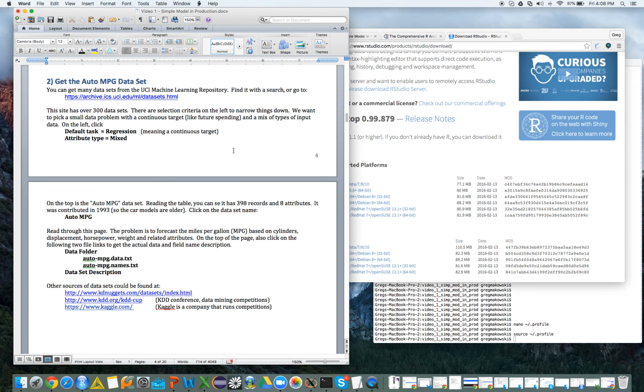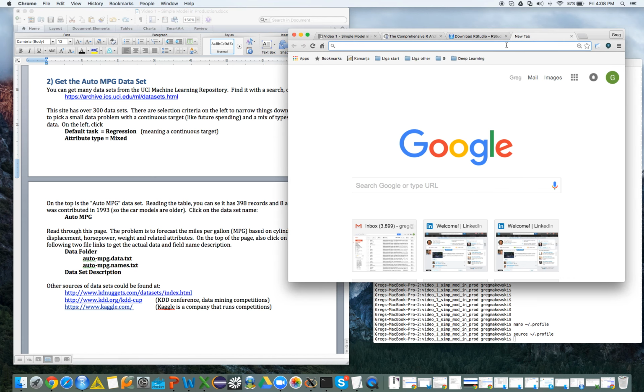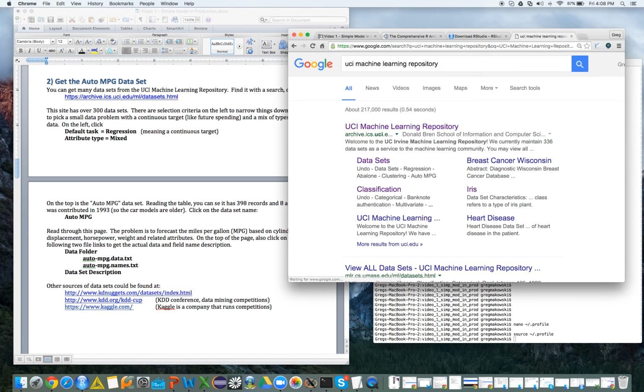Now, I did have in the Google Drive the data set, but I wanted to teach you how to fish so you can feel comfortable going around getting other data sets. So there's one, the UCI machine learning repository. So I'll copy that and we'll search for it. Okay, we found it.